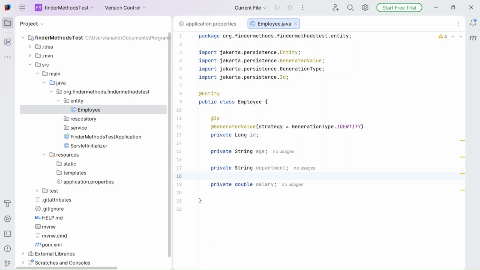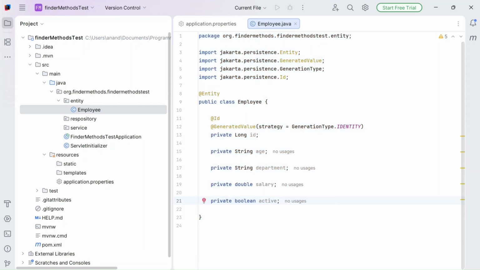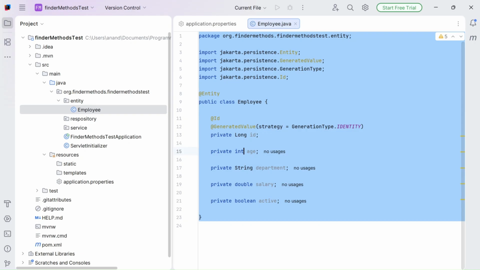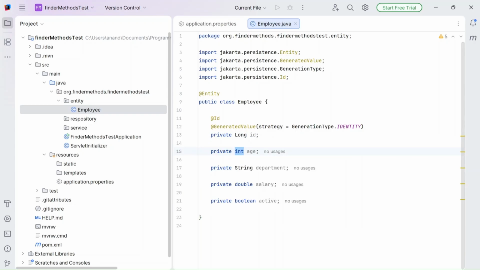Okay, so private boolean, we say active to deal with the boolean level validations. This is like a double level validation, this is string level validation, this is like a long or int level validation. Let's take this also like integer, so that we can have long level finder methods, integer level finder methods, string level, double level, boolean level, so that we can cover all the data types. So we can write finder methods for all the data types.